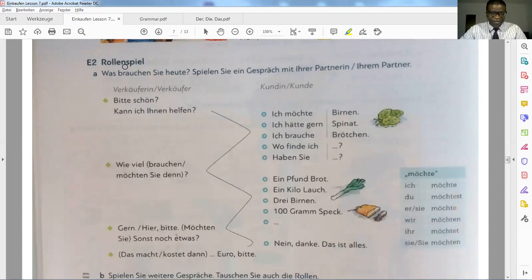That's why, Rollenspiel. You know, this is Rollenspiel, Spiel is play, role from one person to the other, you exchange, Rollenspiel. Was brauchen Sie heute? Spielen Sie ein Gespräch mit Ihrer Partnerin, Ihrem Partner? Heute, maybe it's a new word, means today. What do you need today? Write down. Play the discussion, the conversation, like here with your partner.